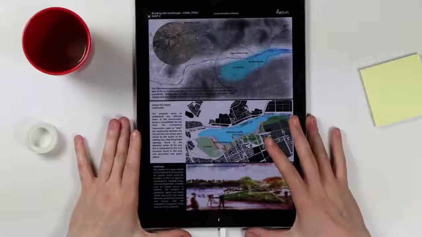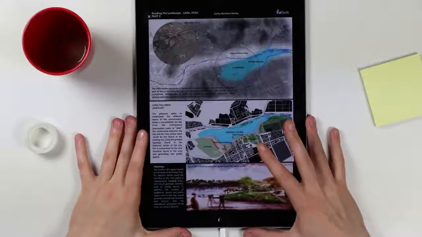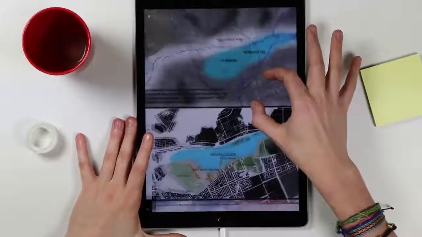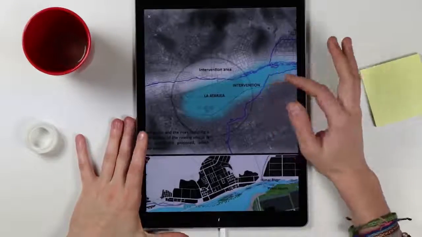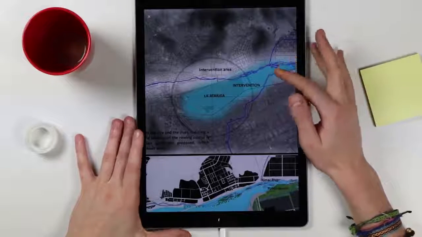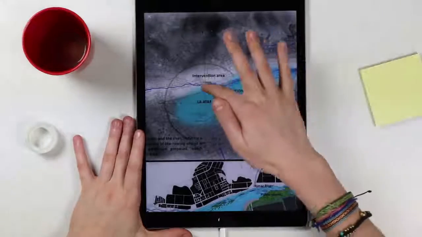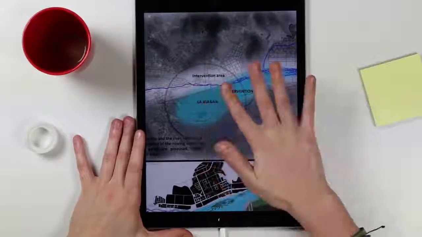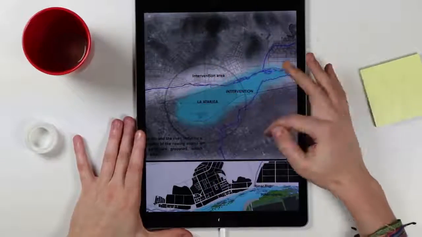In this proposal from Carlos Martinez Munoz from Lima, we can see that he uses the current situation as a guideline to state where he wants to make his intervention. Here's the river and here's another river. So in this area floodings quite often occur.